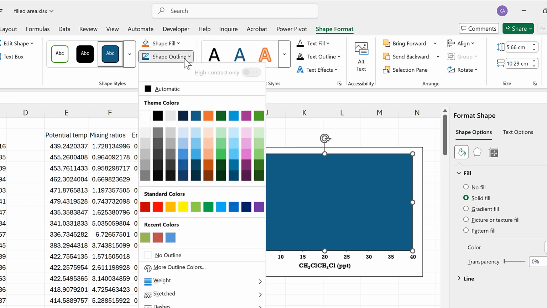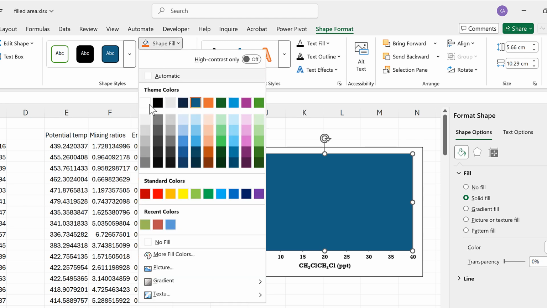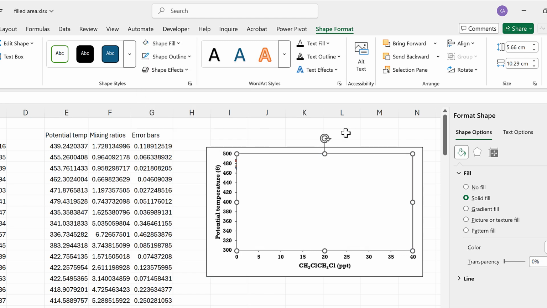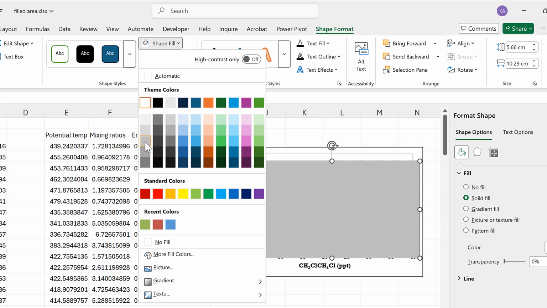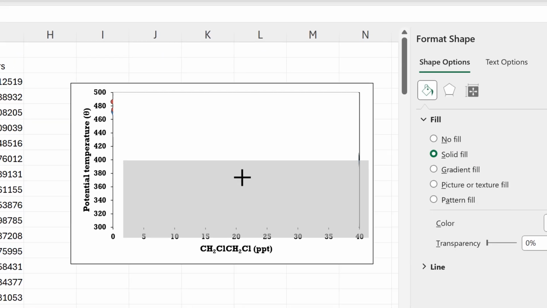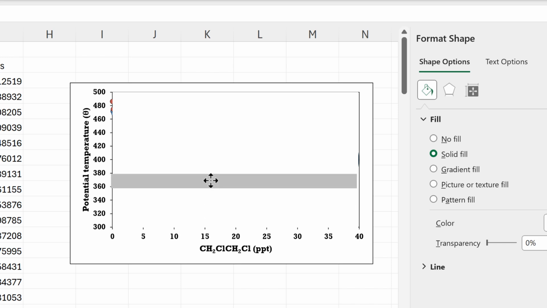Then I'll change the shape outline to no outline and the shape fill to be white. Then I'll press Ctrl+D to duplicate this shape and I'll change the fill for this one to be grey. Then we'll make this much thinner and I will line this up as best I can with the 360 to 380.